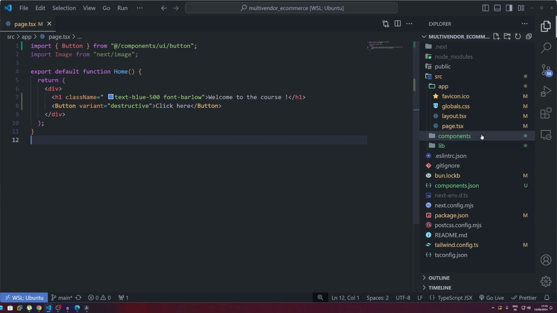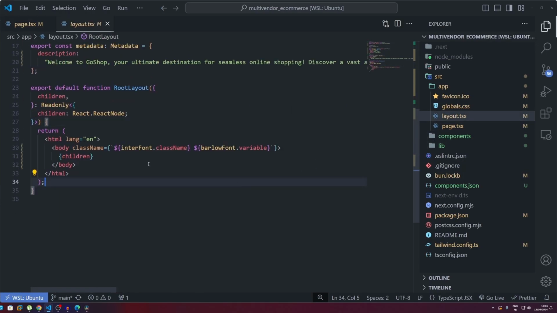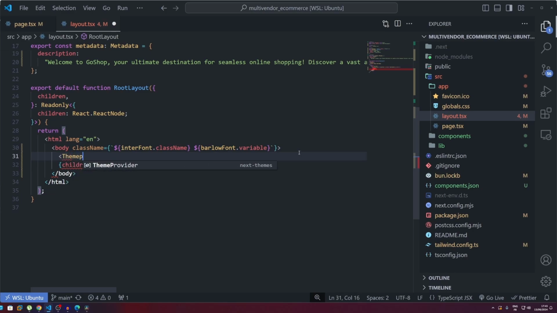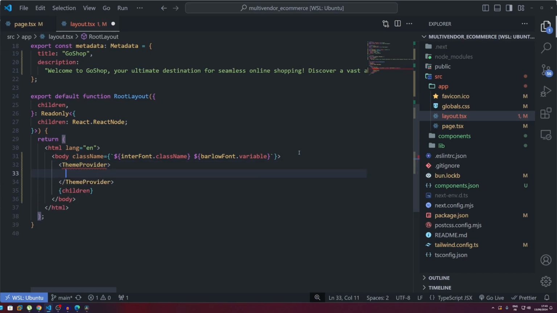So now we're going to go back to our layout, and then simply we have this body right here that wraps our children. So what we're going to do, we're going to go inside this body and then simply call the ThemeProvider from next-themes, and we're going to wrap this around the children.